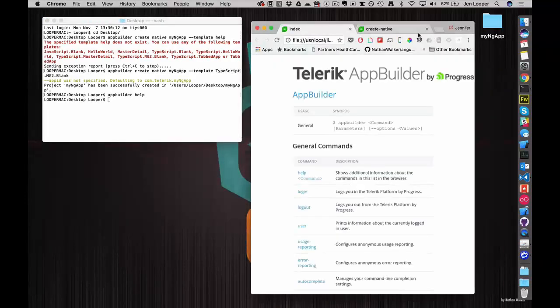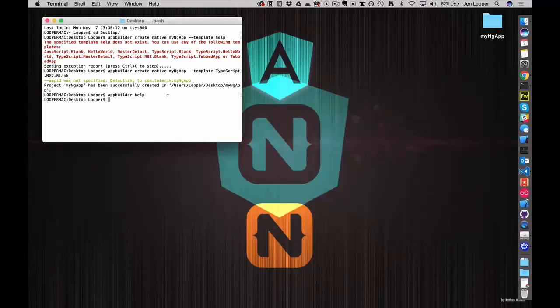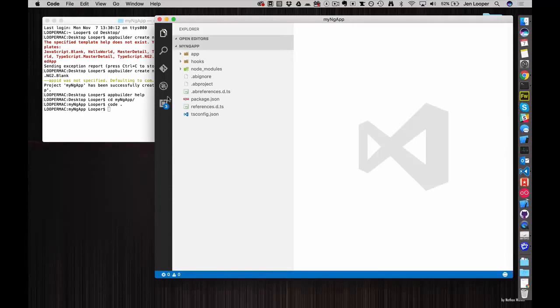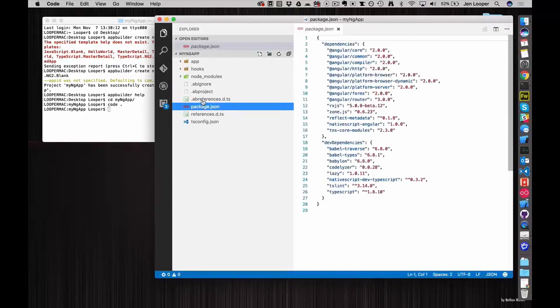It's very useful. Okay, now I'm going to CD right into my NG app on my desktop, and I'm going to open it up in Visual Studio Code, which is my favorite IDE. And now in Visual Studio Code, you can take a look at the way this app was scaffolded. If you look at the package JSON, you can see that there are dependencies here for Angular Core, Angular Common, and it's all at version 2.0.